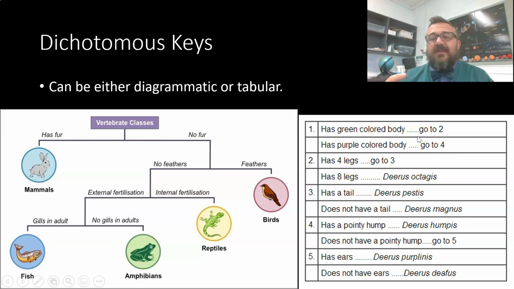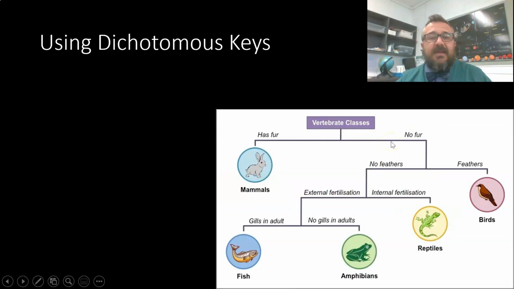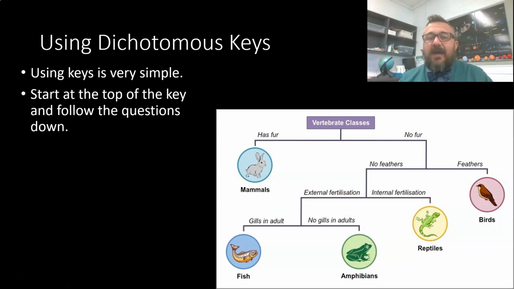So you see all of the organisms or individuals that they're talking about there can either be green or purple, and it splits down as it goes. So let's talk about how we use them. First off, it's really simple. And that's actually the point of it. The point is that it's very simple.